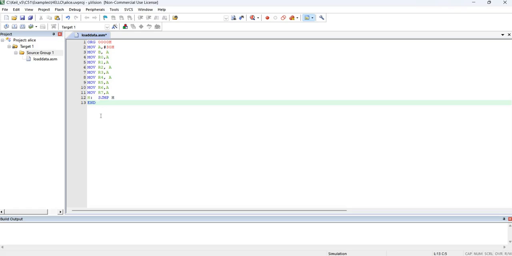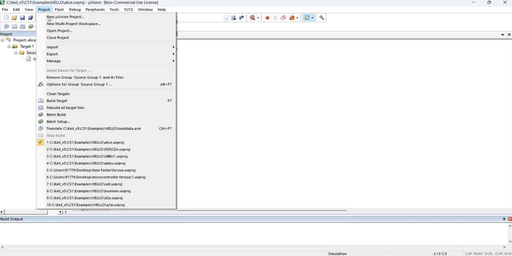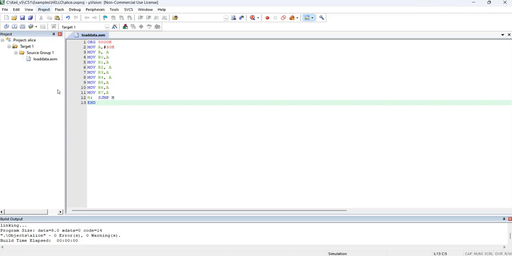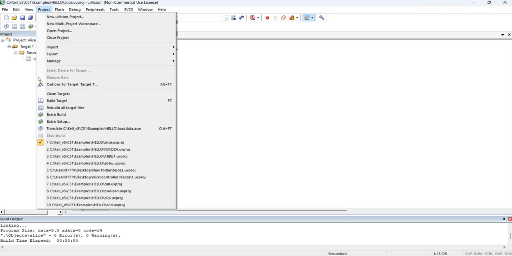So now we will execute the program. Once we are done with the writing, we have to go to the project. Then we have to click on build target. When you click on build target, here at the bottom in the build output, you can see here there are 0 errors and 0 warnings. It means you don't have any errors in the program. If you have any errors, then it will show here. So you have to correct the error. Then again you have to go to project and rebuild all target files.